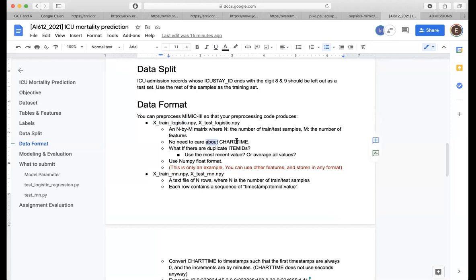No need to care about the chart time, because logistic regression is not a sequence model, so you need to somehow aggregate all the events that happen within the first 3 hours into a fixed size vector or fixed size features.